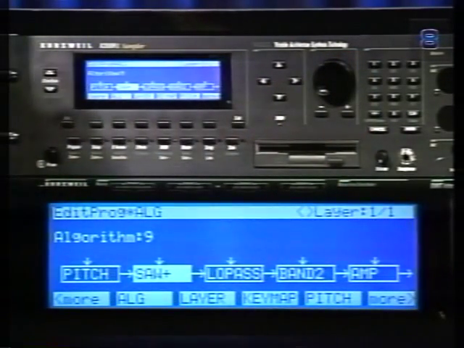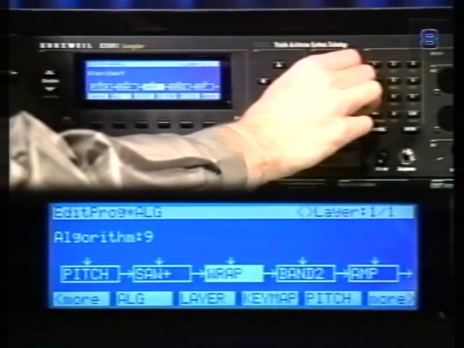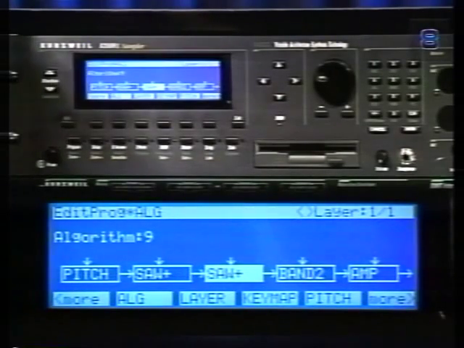Cursor to the next box and set it also to saw plus. Finally, cursor to the next box and set that to LP2 res.